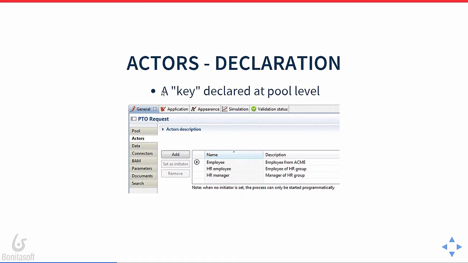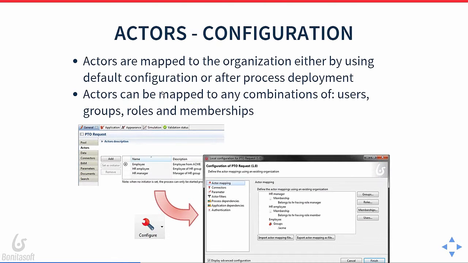Basically, when you create your process, you have this set of tasks that can be performed by different users, and you will just declare a key, just an ID. Like here you can see the example. We have this column name where we have employee, HR manager. It's just an ID, just a name. You don't yet define who can actually do this task, and you will define that only in the configuration. So you will map this actor ID to the actual Bonita organization.